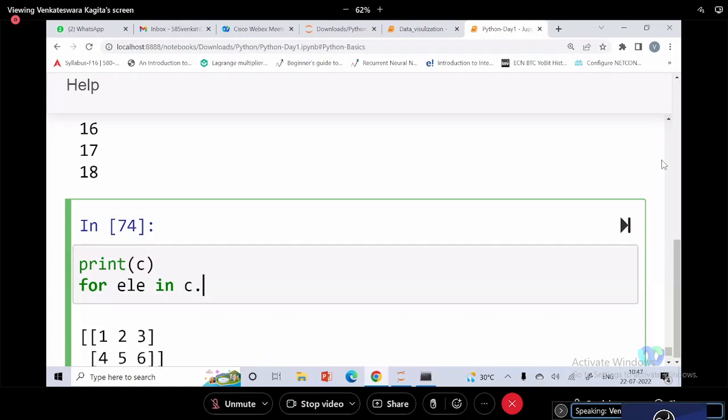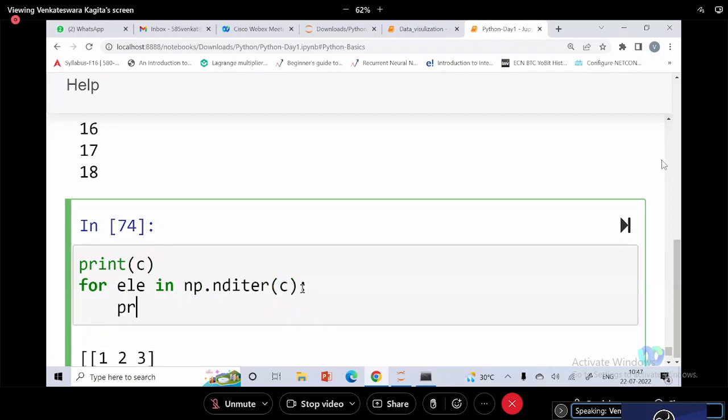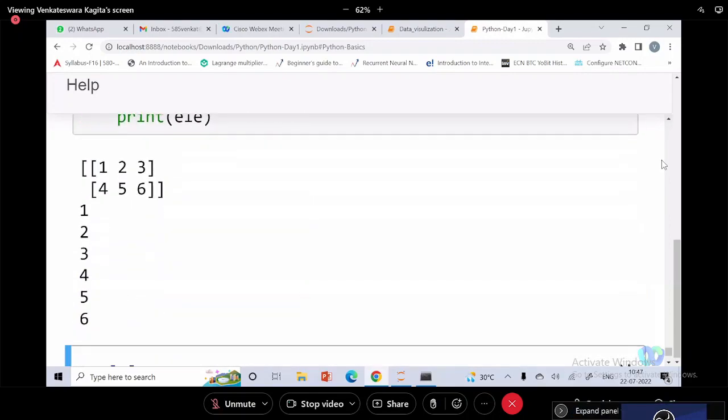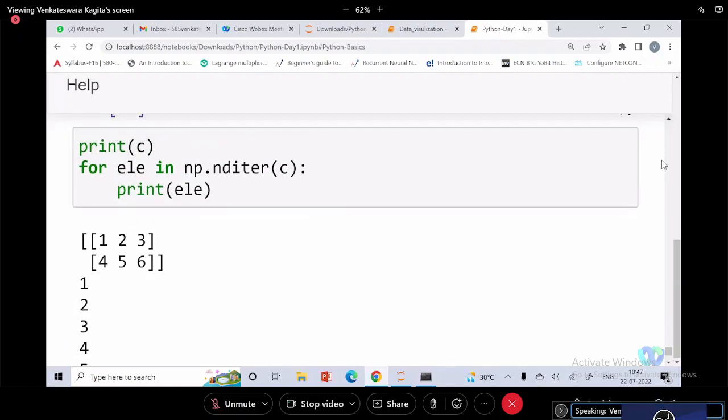np.nditer over C. Okay, print the element. Just repeating it over all the elements, right? Which is the same as writing 2 loops. Similarly, you can do the same for 3-dimensional arrays, 4-dimensional arrays, whatever you want.